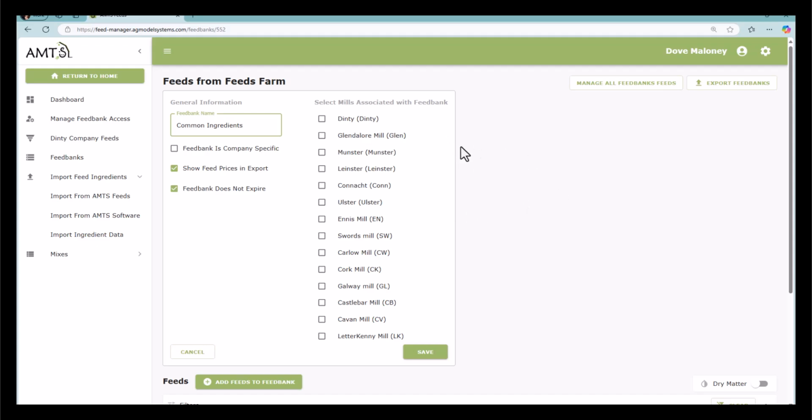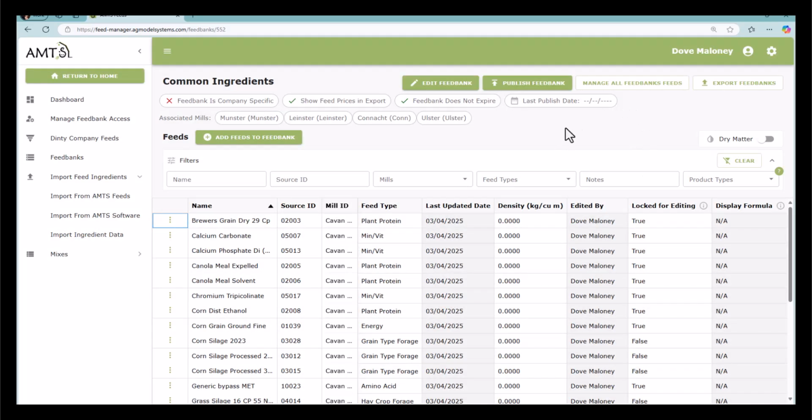The second thing I want to do is make this feed bank available to people who are associated with certain mills. So remember, these are my feed mills, and then these are my people sorting mills. So I'm going to have everyone who belongs to these particular people sorting mills have access to this feed bank. So I click Save, and then if I'm using these feed banks with nutrition, I can publish it.